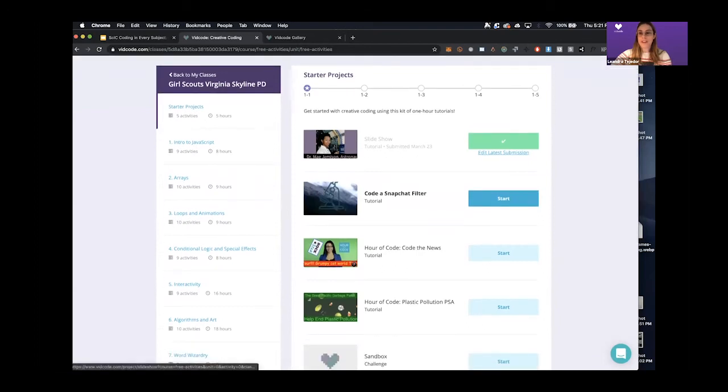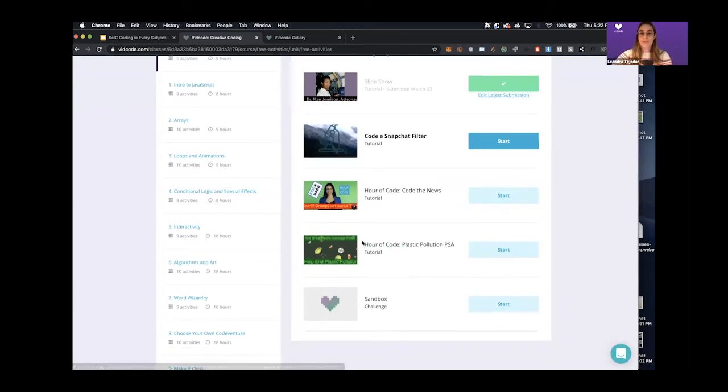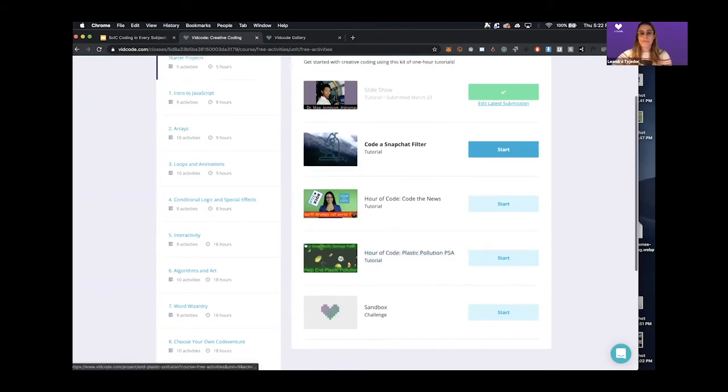So anything in slideshow is good. Code the news can be good, especially to code something about a current event. And plastic pollution PSA. This one's about plastic pollution, but students can make any PSA they want based on their own research and their own data. So this is a really good one as well.